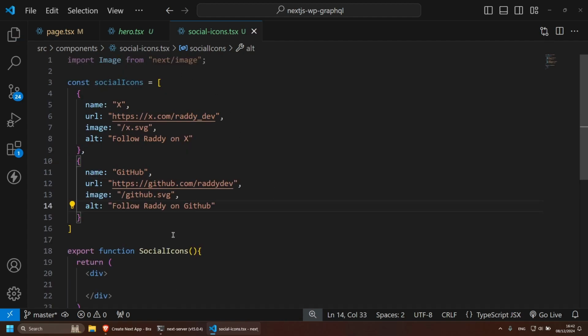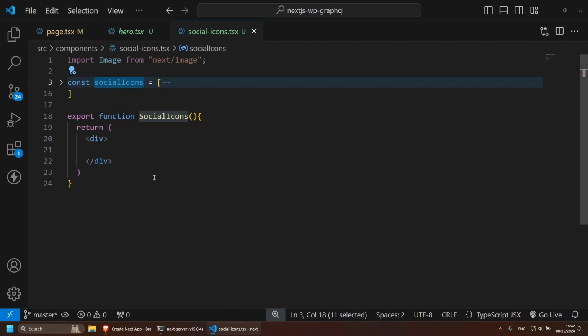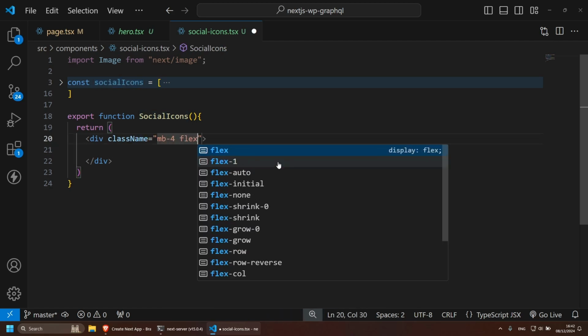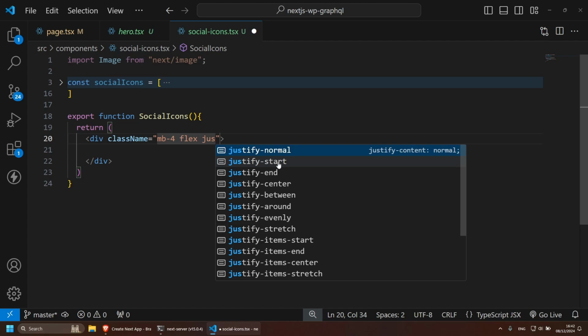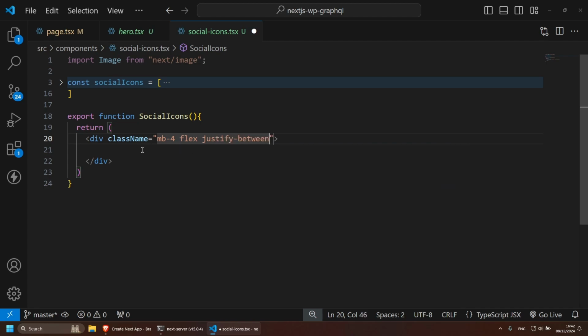And you can add a lot more than this, that's absolutely fine. I'm going to copy this and minimize it, and we'll use this in a second to loop through the icons and display them. So let's start by styling this a little bit. I'm going to put a class name of margin bottom 4 flex, and then justify between, because I want to have a title on the left side and the icons on the right side.